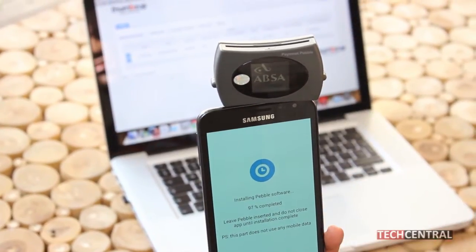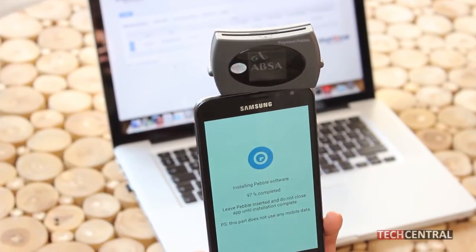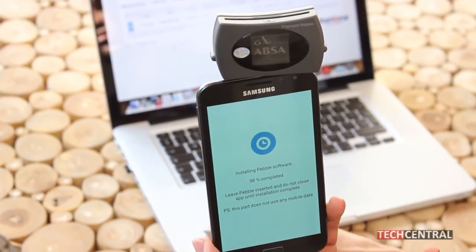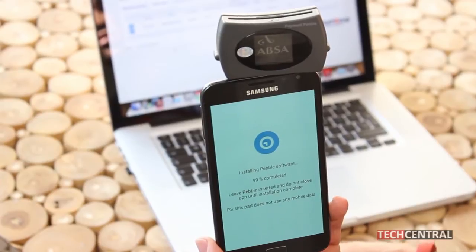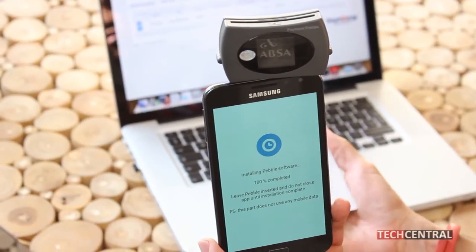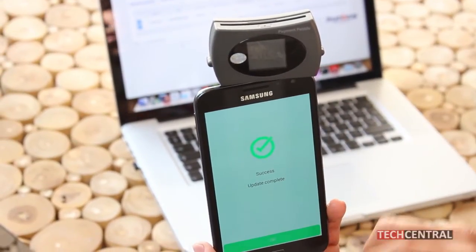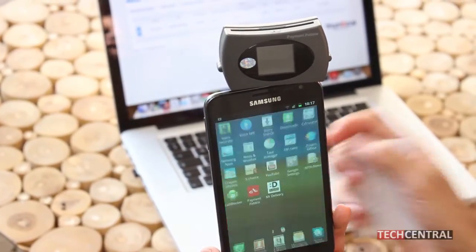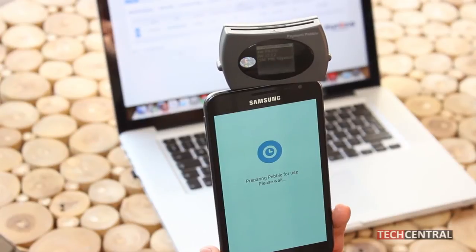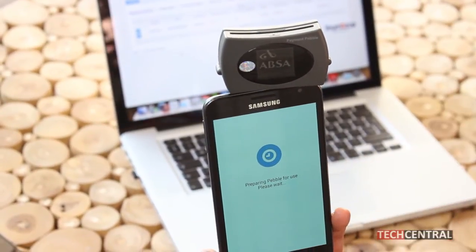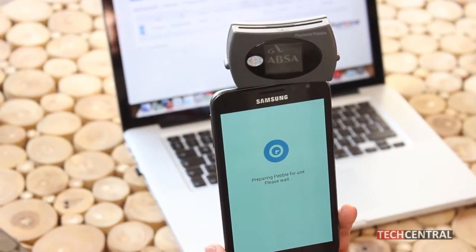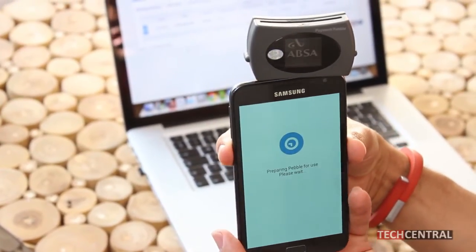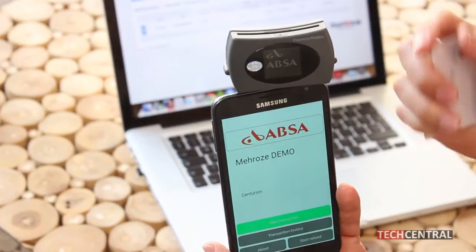We're at 96%. And this is a very important message at the bottom that says this part does not use any mobile data. It's just as it's counting through, people don't get the hesitancy or the worry that we're downloading something whilst it's doing it. It's actually just doing the update. So success, okay. Now it will restart the mobile app, and essentially what we have running on the Payment Pebble now is the latest version of the firmware, which supports the new PIN entry method and the new audio implementation, which supports more and more phones.